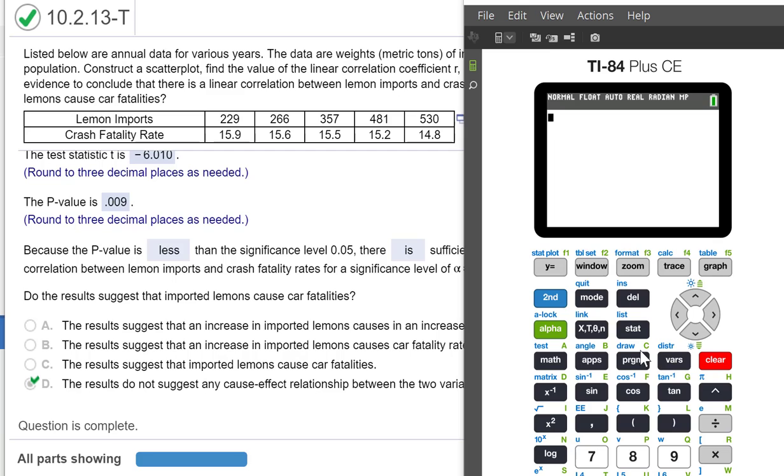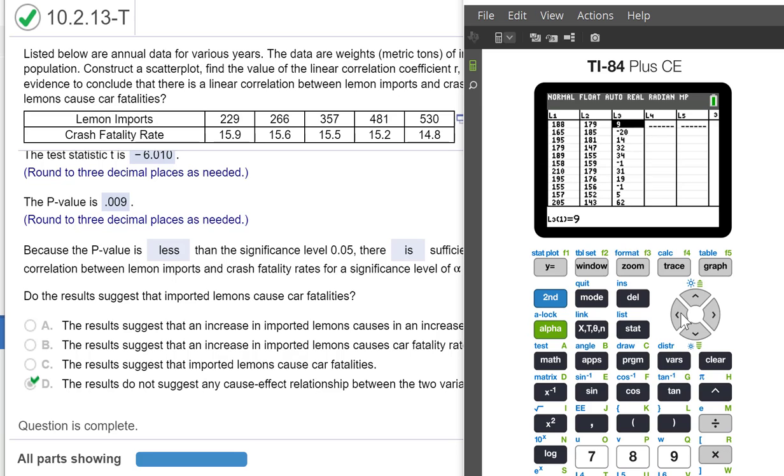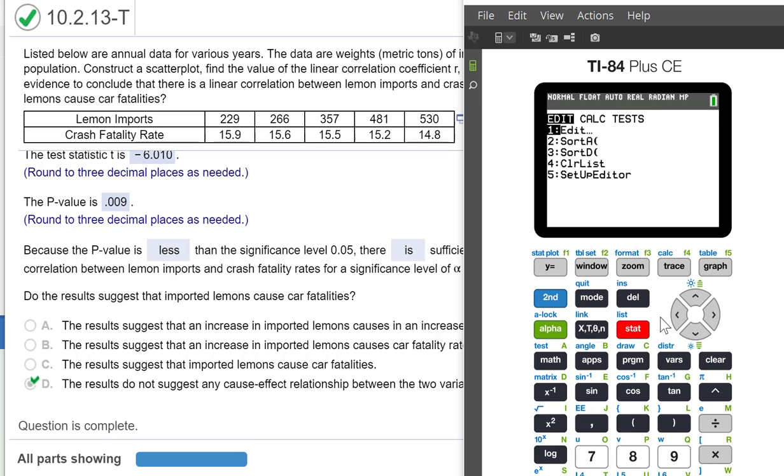So on the TI-84, let's see how to do that. We're going to go to Stat, Edit, and let's go ahead and clear out these lists. Now let me show you, if you've got a bunch of lists in here, how you can clear them out all in one swoop. Let's go to Stat.